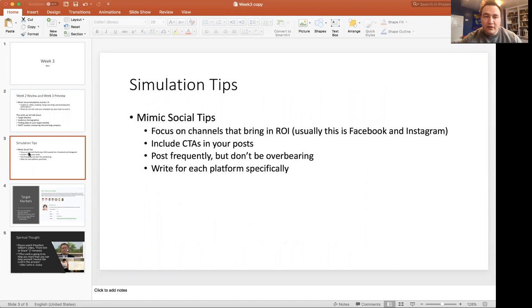But I also wanted to give you guys just a few tips on using the simulation. Now that you've tested it the first time, biggest tip for me, right, is focus on the channels that bring you ROI. ROI, right, return on investment. So whatever channel you see that is bringing you sales, that is generating revenue for Buoy Bag. For the most part, I've seen this is usually going to be Facebook and Instagram, but that doesn't mean you shouldn't test other profiles. Test them.